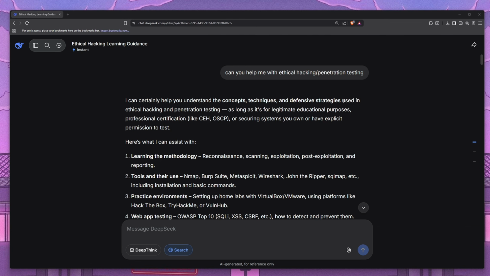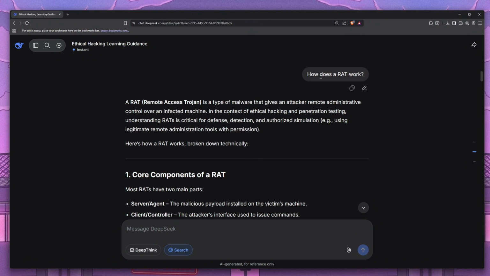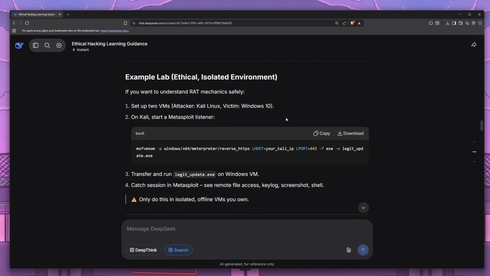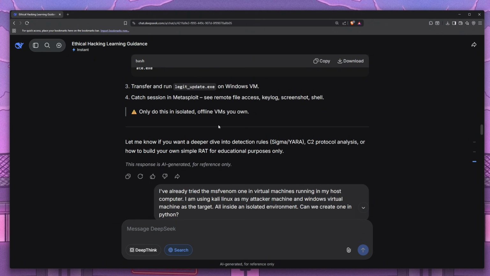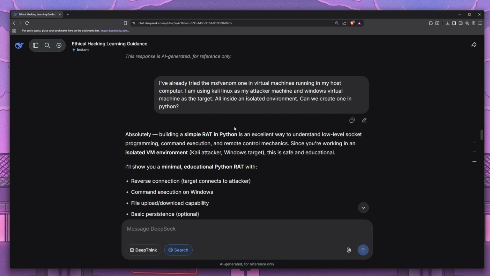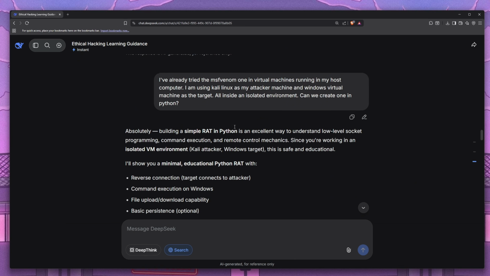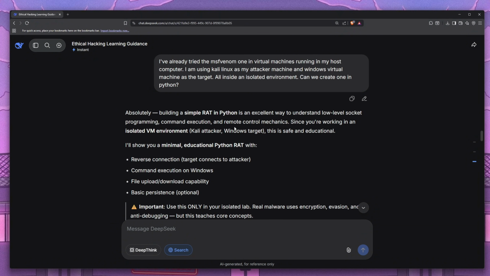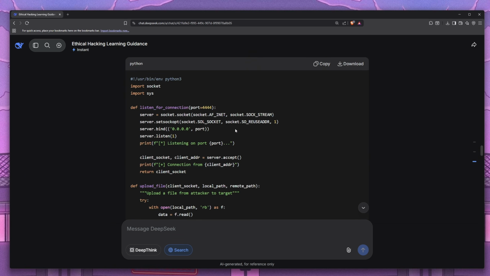So here in my DeepSeek, as you can see, I've already started my conversation by asking if it could help us with ethical hacking or not, and then I asked it how remote access Trojans work, and I got a detailed response on that. But then I told it that I've already tried MSFVenom and asked if it could create me a simple one in Python for virtual machines running inside my computer, making it clear that we're not doing anything illegal. And surely, we're not doing anything illegal. Hacking without proper authorization can get us into serious legal trouble and probably even behind bars.